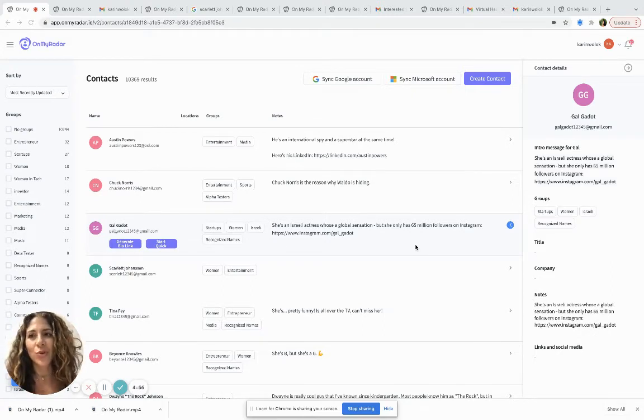I am going to give you a short demo of OnMyRadar, OMR for short. It's a CRM for super connectors. So basically, people who are highly connected that frequently make introductions between people that they know. I do it myself. I do it in volume.